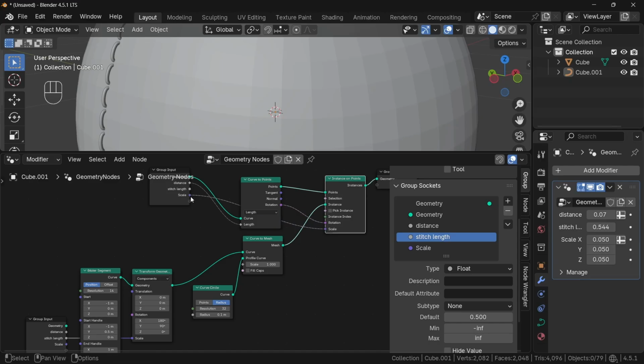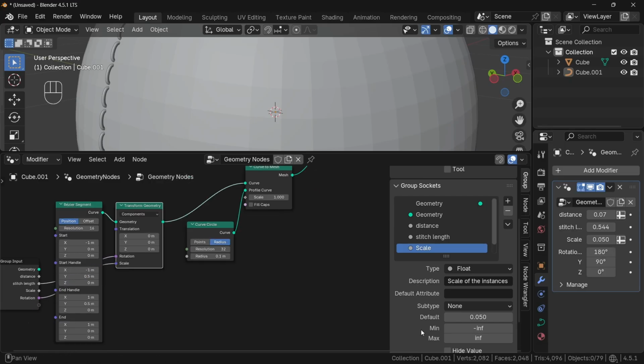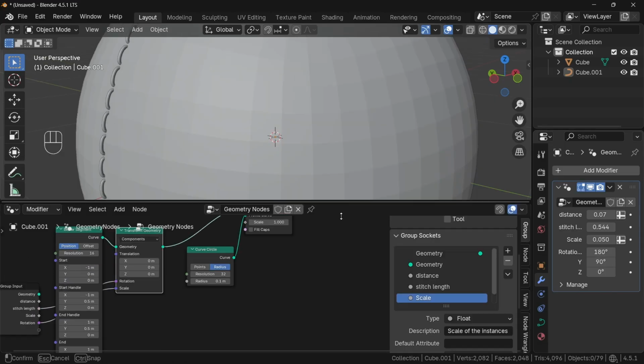Now I will plug the scale to the group input, and it's a vector. I will change it to float because it's easier to control a single value. Here I will keep the rotation as a vector.